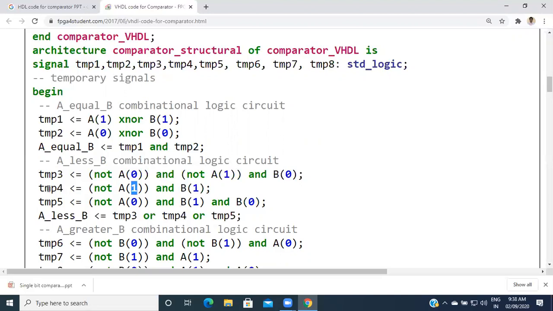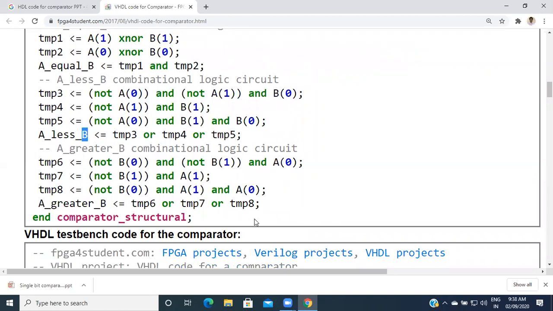At that time it's assigned the value of the temporary 4, and a is not 0 and b. So in data when a is 0 and b is 1, at that time we can say that a is less than b. That is the second condition. Then the third condition, how can we define? In that third condition, we are defining a is greater than b.